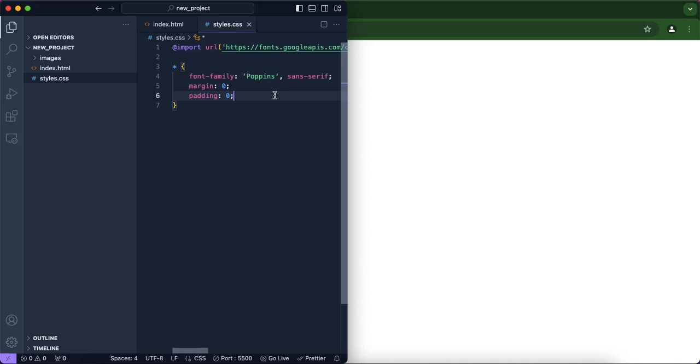Okay, so just imagine a rectangular box that has text inside, in the middle of the box. Padding would give space between the text and the box, whereas margin would be the space outside the box, to make it more clear.